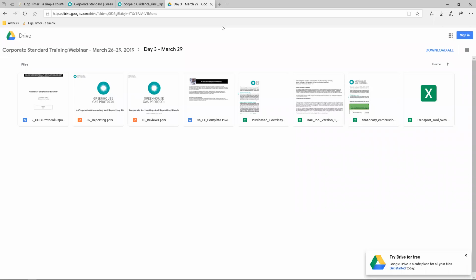A number of you have questions regarding which calculation tools you should use. So those calculation tools are available from the Day 3 folder in the Google Drive folder. There are a total of 4 calculation tools we'll be using today, and calculating the emissions from central office will require you to use the purchased electricity tool, the RAC tool, which is the refrigeration and air conditioning tool, and the transport tool. And later on, for other facilities, we'll be using the stationary combustion tool.